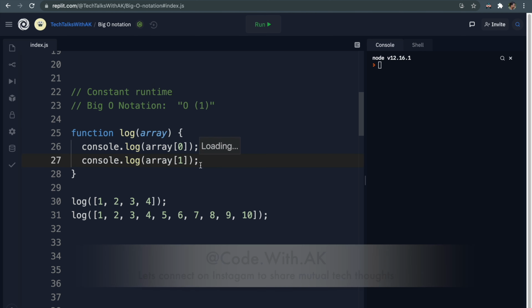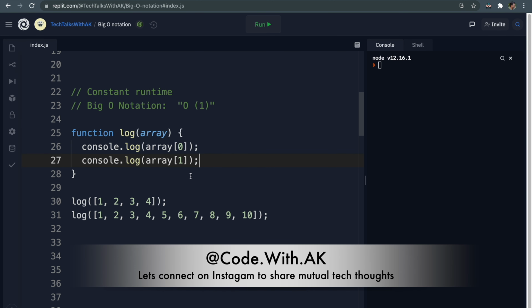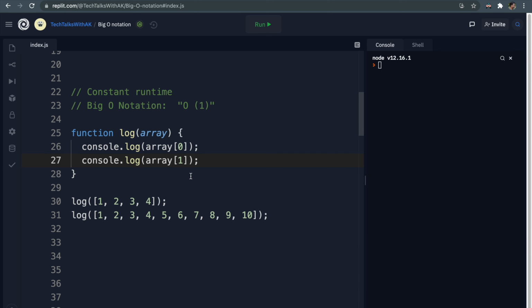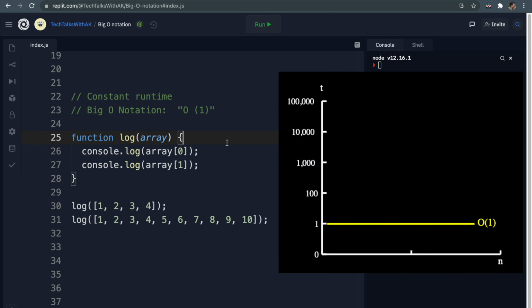We know that the runtime is constant because as the input size increases, or in this case, if we increase the size of our array, the number of operations that we perform never changes. We still log out only the first two elements no matter how large the array gets. This is called constant runtime, and it is written as Big O of 1 in Big O notation. We can see this visualized on this graph. As the input size increases on the x-axis, the time it takes to run the function, which is on the y-axis, never changes.